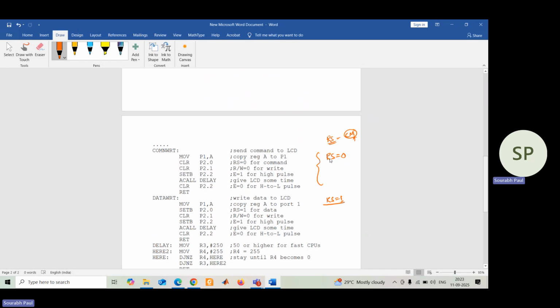So first of all, for command operation, register select has to be 0. Then read write has to be 0, because you are doing a writing operation. So when you do a write operation, your R/W, that read write line, has to be 0. Then the enable line has to have a transition from 1 to 0. So if I have to activate the enable line of the LCD, I have to make a transition from 1 to 0. So how to do that? First you make it 1, then wait for some delay, and then make it 0. So these are the steps followed in case of command operation.